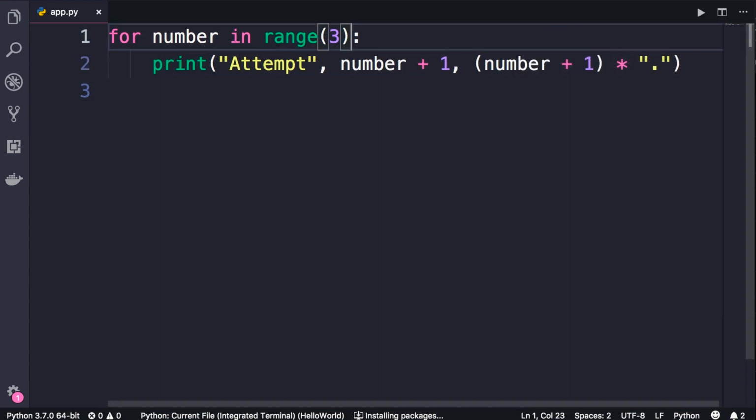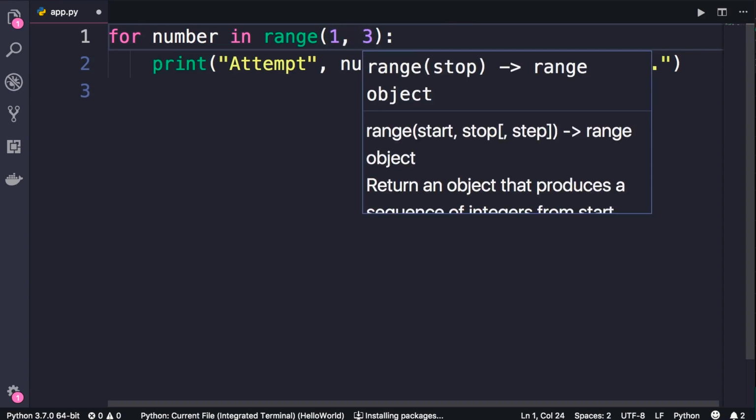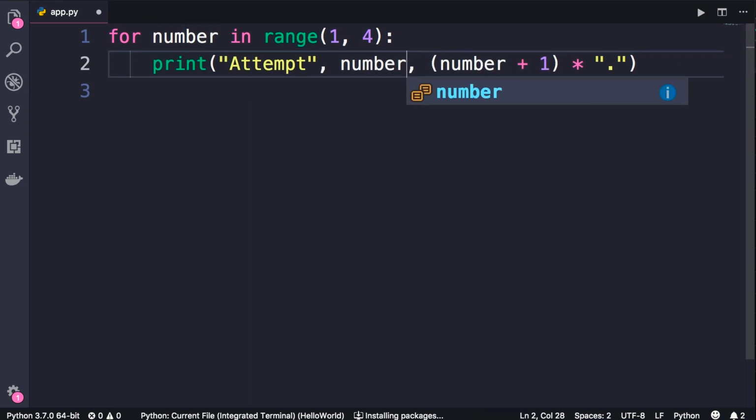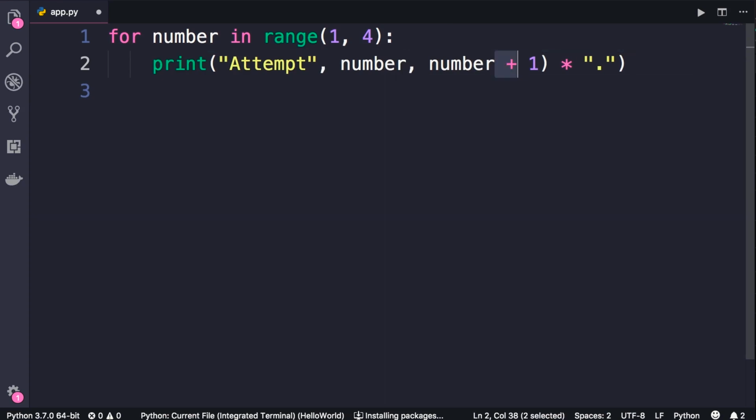Now let me show you one more thing before we finish this lecture. As you saw, this range function generates numbers starting from 0 all the way up to this number here, but it doesn't include this number. Here we can pass another argument, say start from 1 and finish before 4. With this change, we don't need to add 1 to number every time, because in the first iteration, this number variable will be set to 1. So we can simplify our code and make it cleaner.